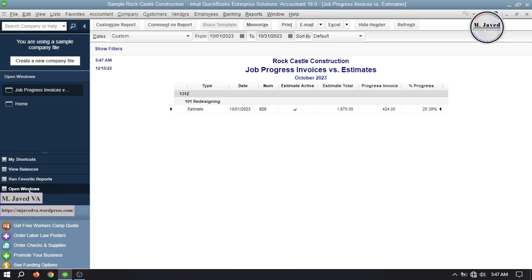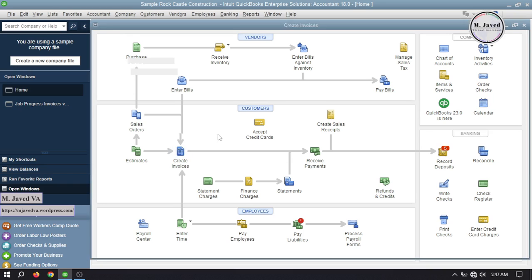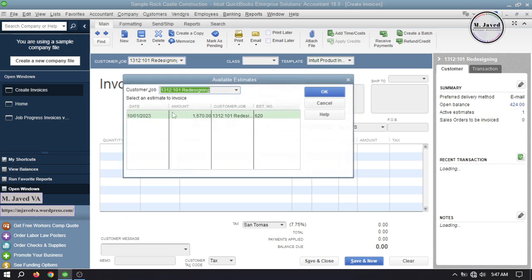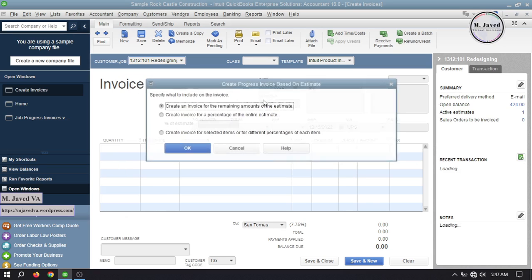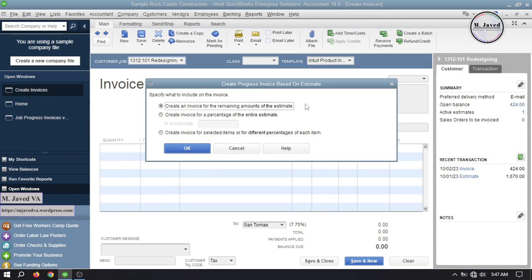Now let's create another invoice. So go to Create Invoices and select your project. Then select the concerned estimate if you have more than one. Then click on OK. Here it gives you the same window with a little difference, which is in the first option. Last time when we created an invoice from this estimate, it was saying 100%. But now it is saying for the remaining amounts of the estimate.